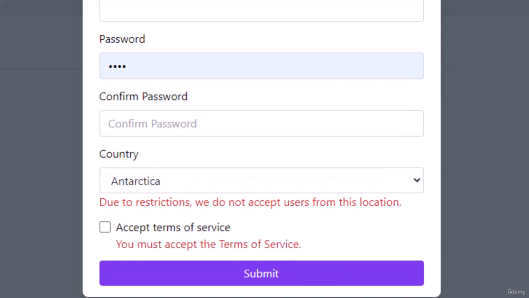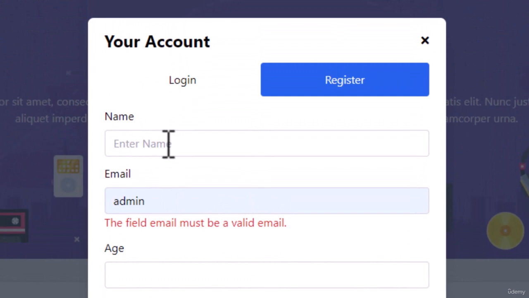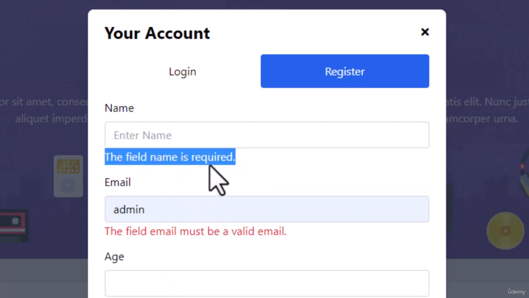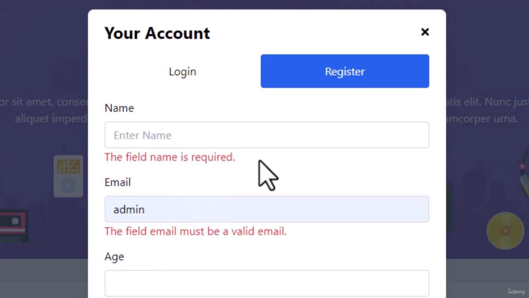Even though the name of the rule is different, it'll still work because the configuration is the same as the required rule. Lastly, let's test any of the other fields with the required rule. We've successfully created error messages for the other fields.